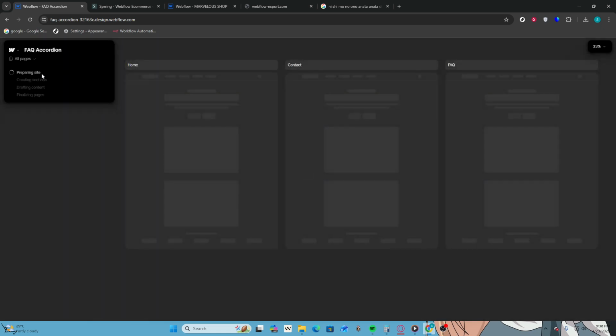Next, you will see a message stating "Preparing site." This indicates that the platform is preparing the necessary components for your site. Depending on your internet connection, this may take a little time.